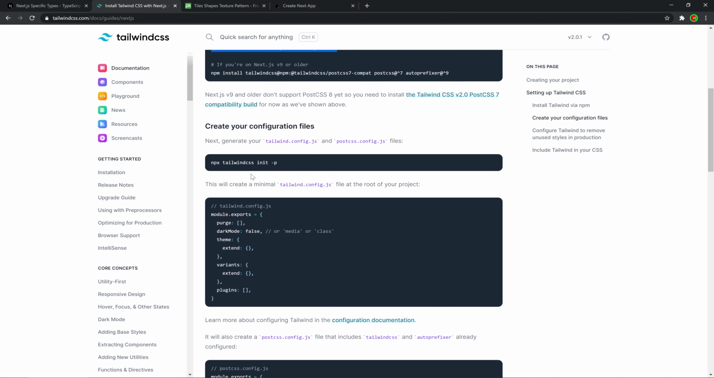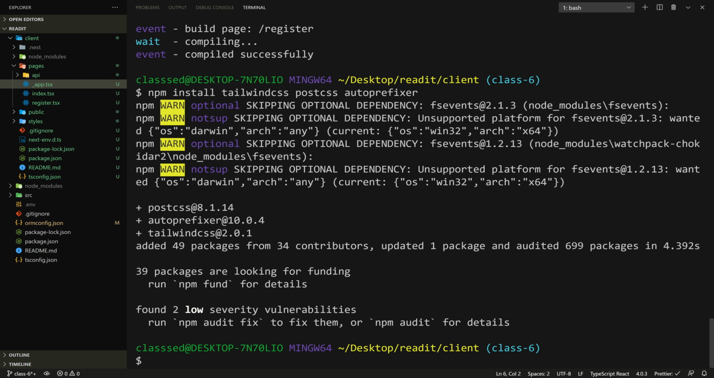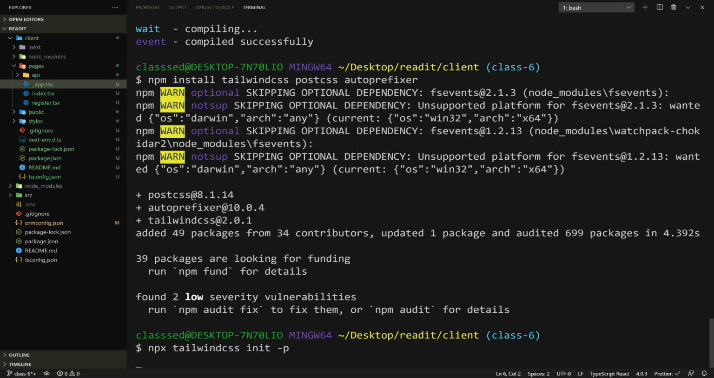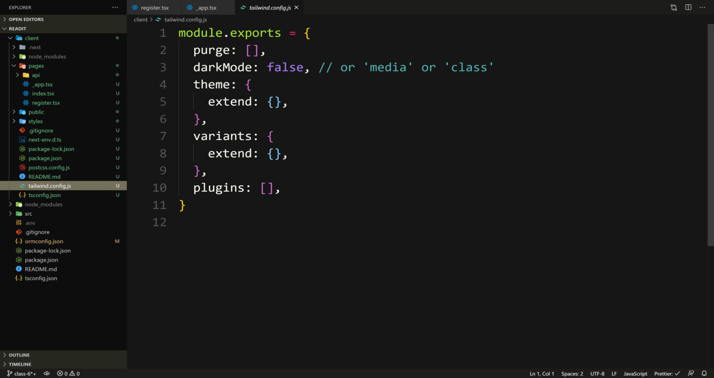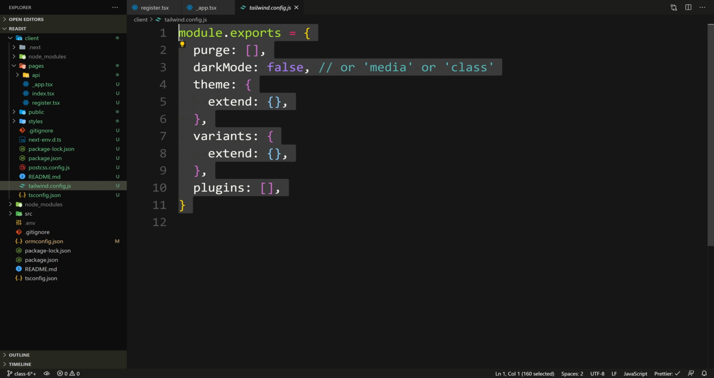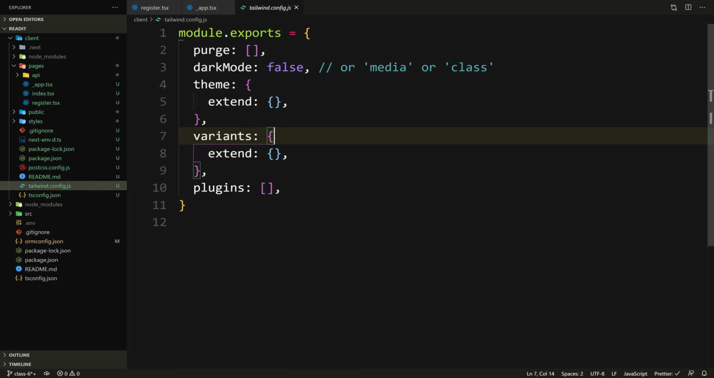So let's go back to the documentation. We need to run this Tailwind CSS init command. So copy that and paste it in the terminal. And there we go. Now this creates for us a tailwind.config.js file that has the config that we can extend later and add our own custom stuff onto it.